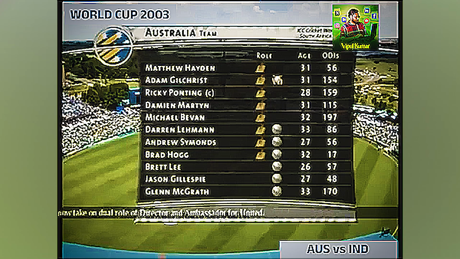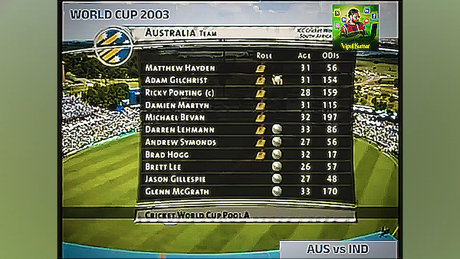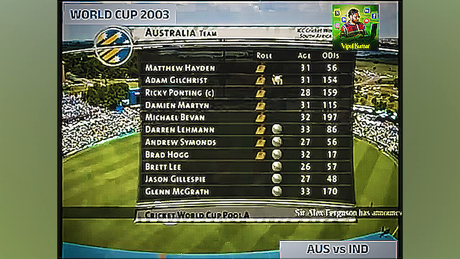So India won the toss. They decided to bat first. Let's join the action at the start of the Indian innings. The two openers are out there, and they got a huge reception.